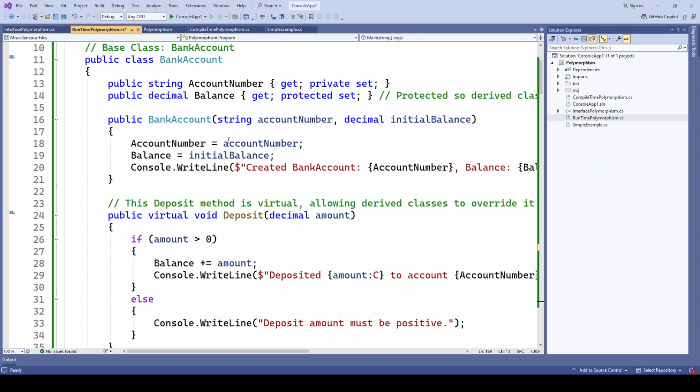So for this to work, the base class method must be marked with the virtual keyword, and in the derived class it must be marked with the override keyword. So whenever anybody talks about method overriding, keep these two keywords always close to your mind: virtual and override. With the help of these two keywords, method overriding gets achieved. Now let's take a look at the example right away.